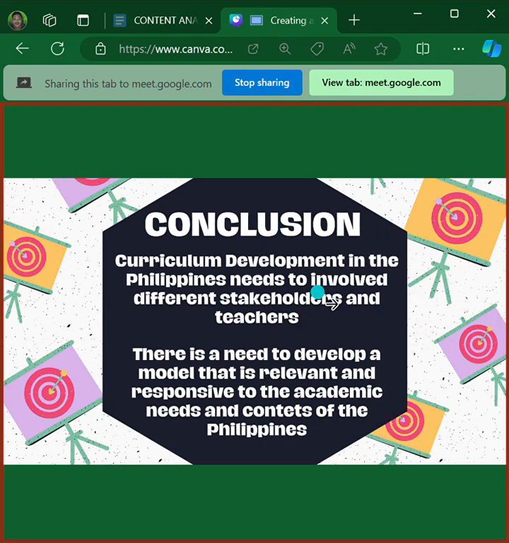Can you please read our first paragraph, Ate Mitch? Sure, definitely. So our first conclusion is that curriculum development in the Philippines needs to involve different stakeholders and teachers. Okay, thank you so much. And just to discuss further this first paragraph, in the Philippines, we all know curriculum development emphasizes the involvement of various stakeholders. Maraming stakeholders ang kasama sa pagbuo ng curriculum sa Pilipinas, including teachers. And this collaborative approach ensures that curriculum reflects the needs, values, and aspirations of the community.